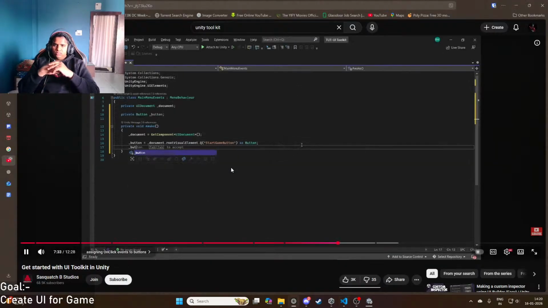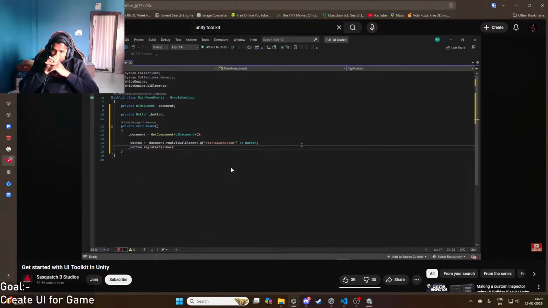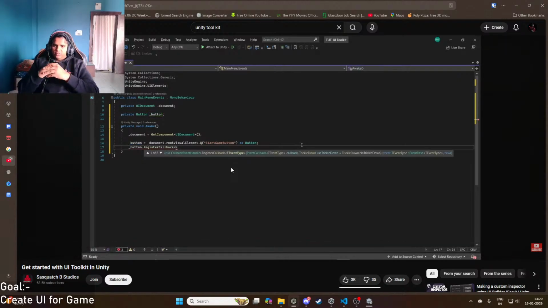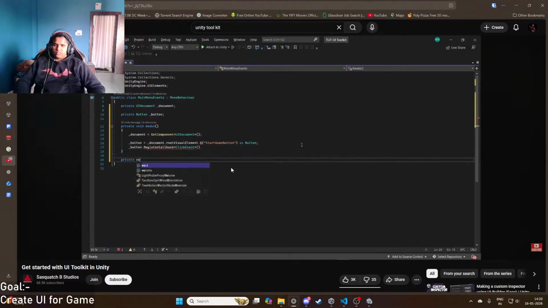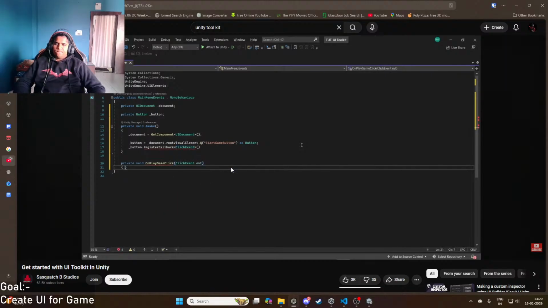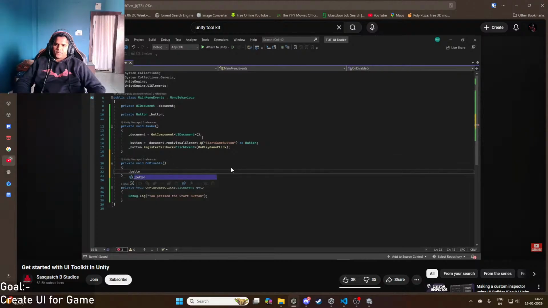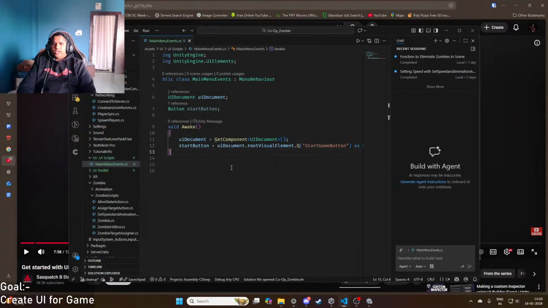So we'll say button.RegisterCallback. And there's all sorts of event types you can choose from. I'm going to choose a click event, and we'll call a method called OnPlayGameClick, and we'll set that up down here, which is going to need a click event passed in as a parameter. And we'll just throw a Debug.Log when we press it. I'm also going to unregister the event if we disable the game object, as that is good practice. All right.